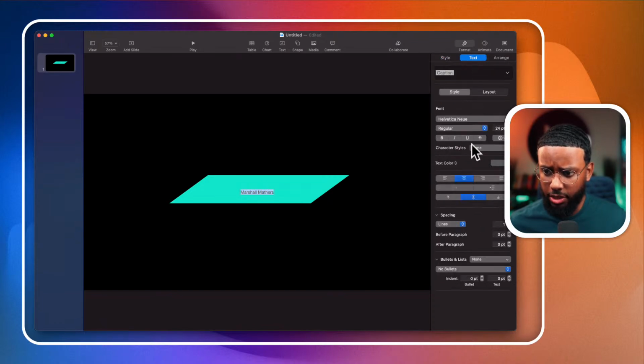Come over to text, and then for the text color, let's do white. I may have to add a shadow because this teal is pretty light.